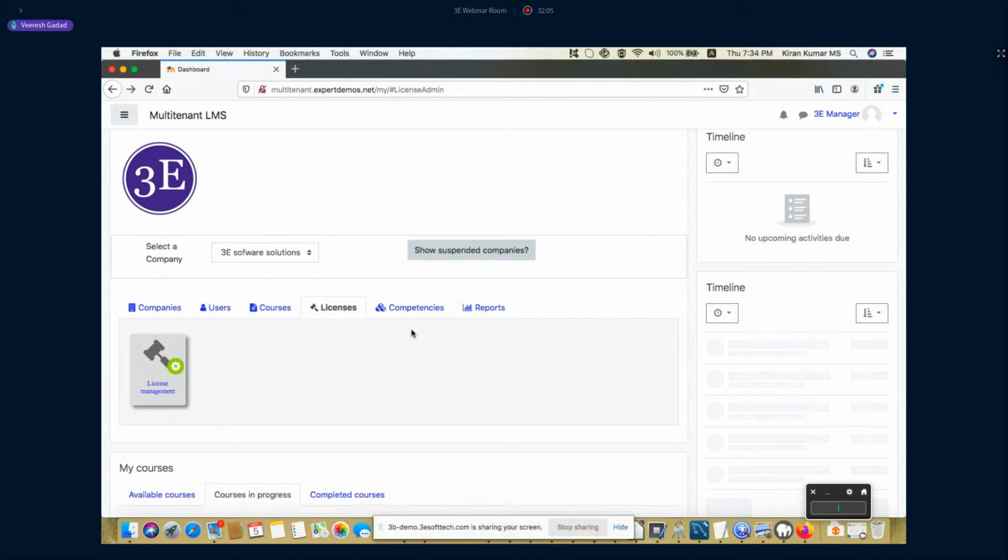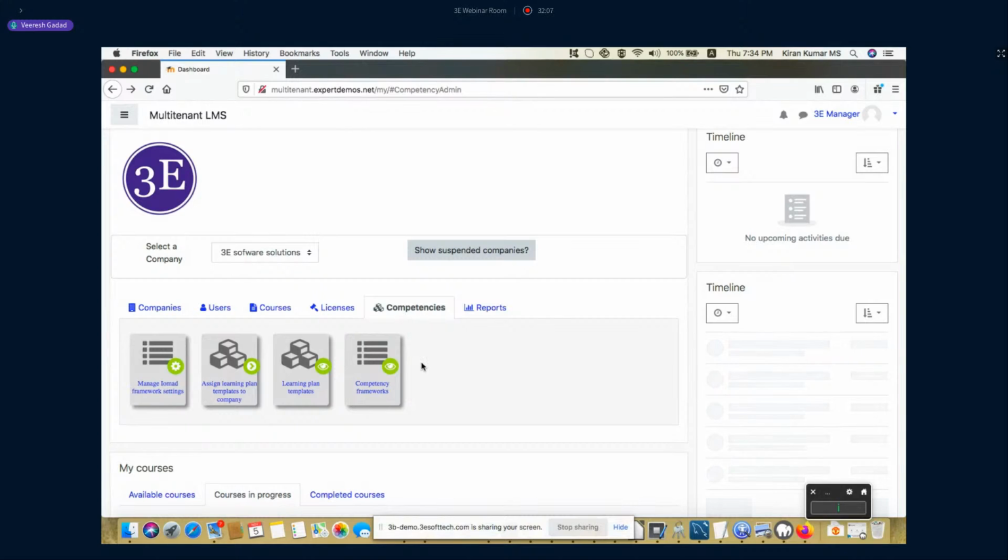So competencies and the reports. This is what you get on the quick links. How you manage your company framework settings and competency frameworks, how you assign the learning plans, how you create templates, and how you manage your competency frameworks as well. So this is the competency section.